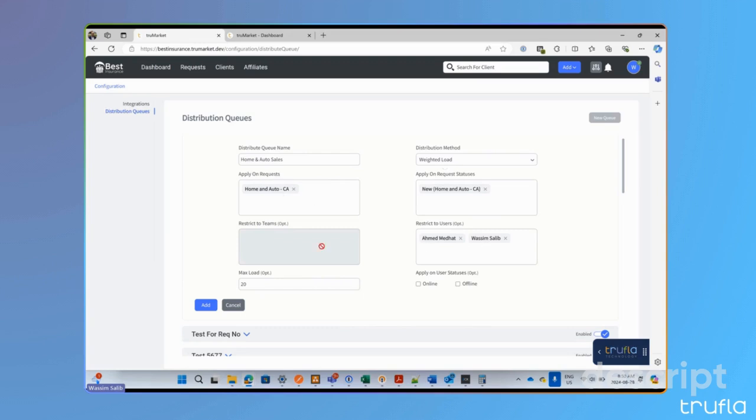Hence, it's not allowing you to create a distribution method, which is a very good validation, because you don't want to create all this distribution thinking that it will work out of the box while these users, or any of them, don't have access to that request itself. So we'll do this validation early on.